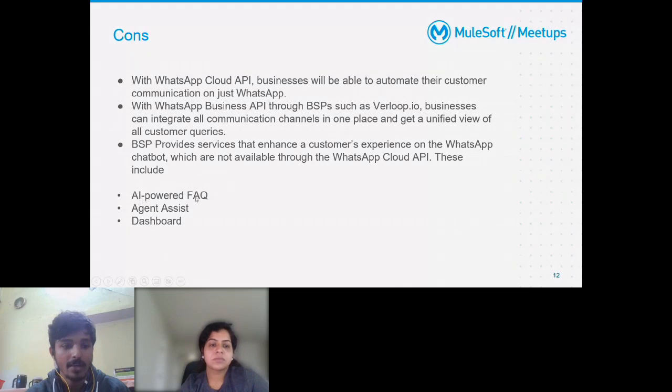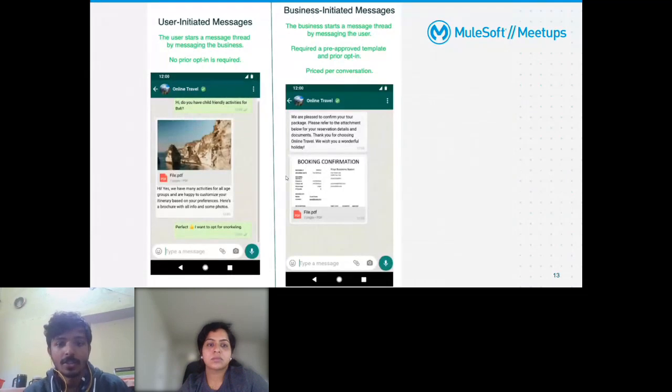They have AI powered FAQ. Okay, they have AI powered services. Okay, and agent assist dashboard, as I told you. So if we talk about this point, AI powered, they have trained their AI to be able to respond to messages from the users. Okay, that's what this means.